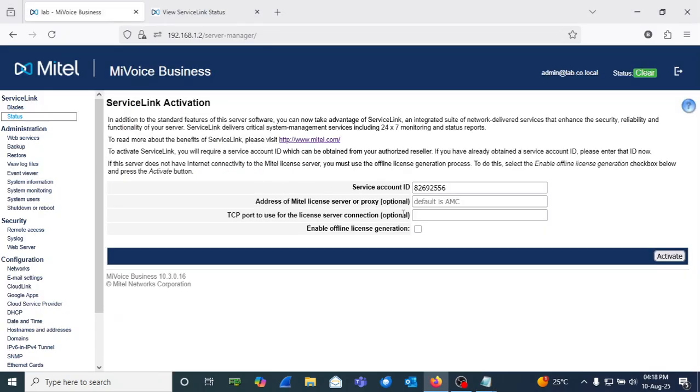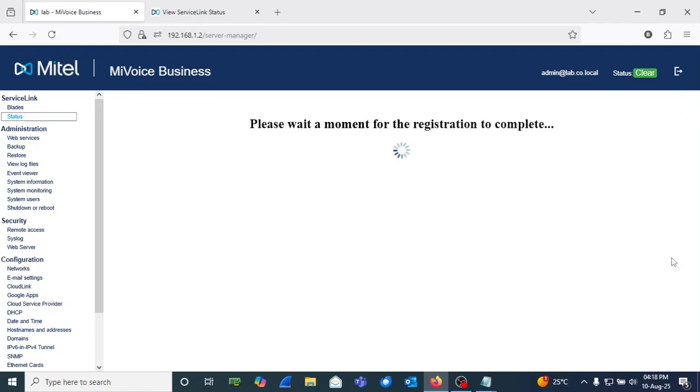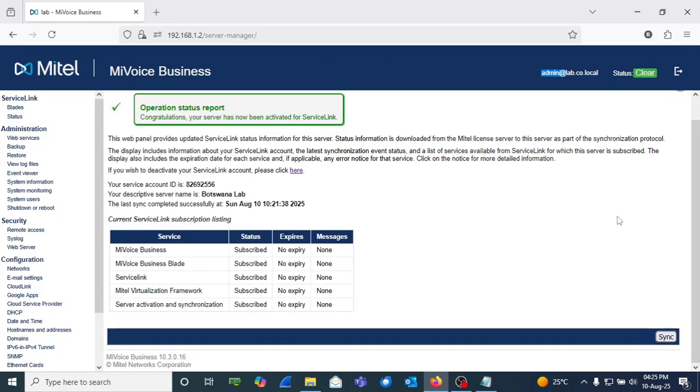So you can actually copy this, and you go to here, and instead of this default AMC, you put this, and then you activate. Let's try that. Okay, so it is synced and managed to license. Let's just clear this and I demonstrate something again quickly.